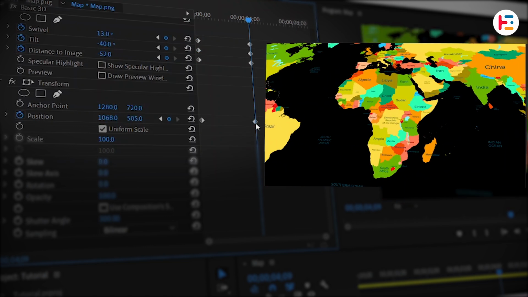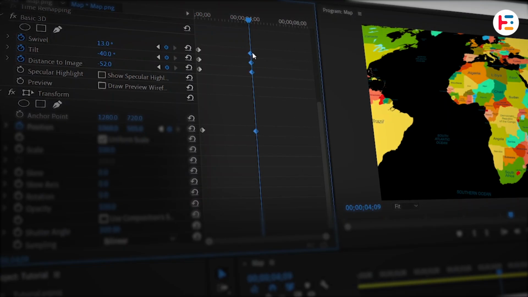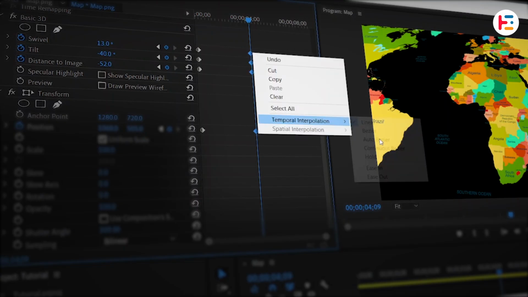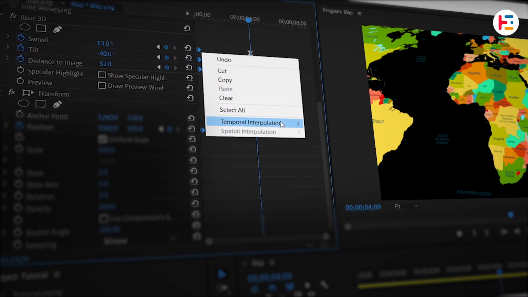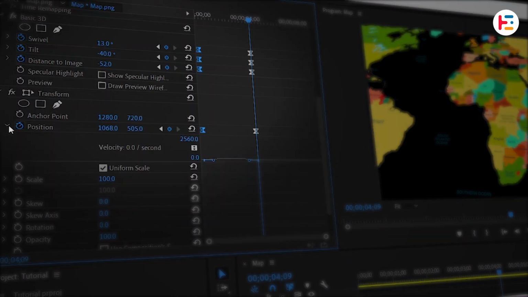To ensure a smooth animation, select all of the last keyframes, right-click and set the temporal interpolation to ease in. For the first keyframes, set them to ease out. You can then expand these parameters and drag the handles of the last keyframes to the left to fine-tune the velocity. Next, let's create the African map.